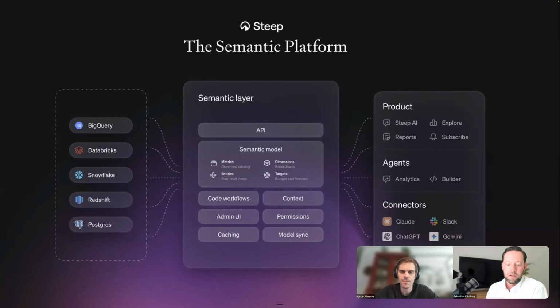But we also have an admin UI, so you can define your entire semantic model in a super fast and simple way directly in the application as well. Comes with full security and permissions, row level security, and a powerful caching layer as well. And on the right-hand side, if we see the product, this is what we're going to demo today. Steep AI, exploring metrics, building reports, and subscribing for reports to Slack, etc.